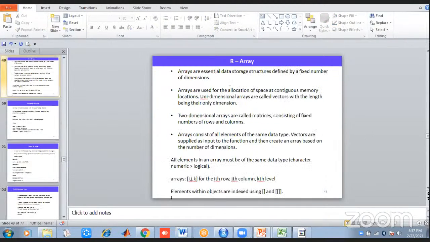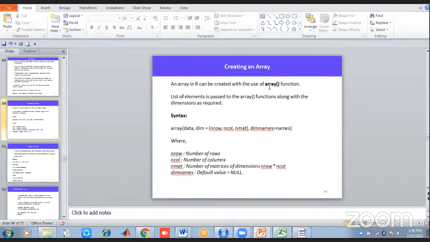Okay, so arrays are sequential data storage structures identified by a fixed number of dimensions. Arrays are used for the allocation of space in continuous memory. So these are the basic things we learn in all programming languages. To create an array in R, we have to use the array function. See the syntax: array data, dim, that is number of rows, number of columns, matrices. Then dimension names. If you want to provide names for rows and columns, we can create them using dimnames. Dimension is from n row into n column. Then dimnames, the dimension names. We can give names to rows and columns.